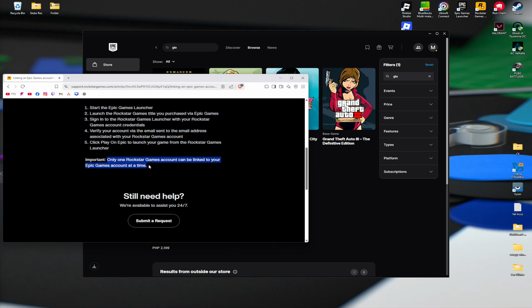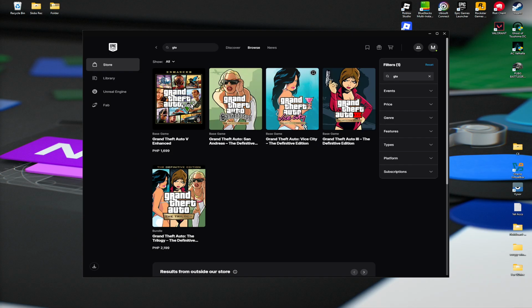Now, only one Rockstar Games account can be linked to your Epic Games account. Do keep that in mind. That is it. That is how you link Epic Games account with your Rockstar Games account.